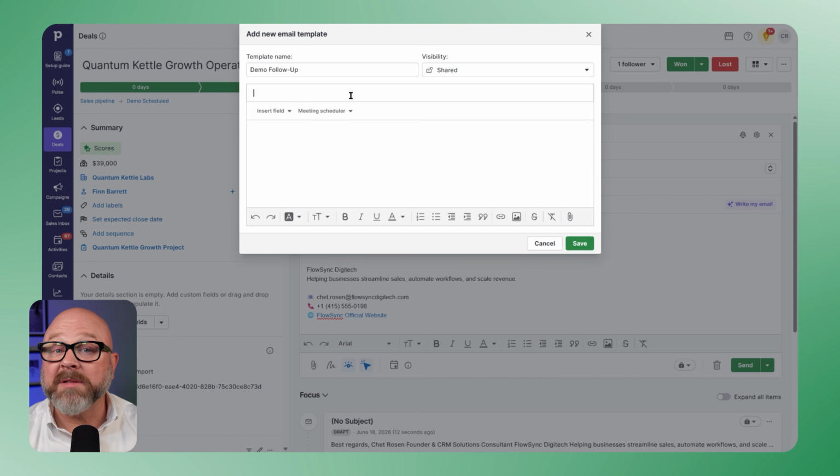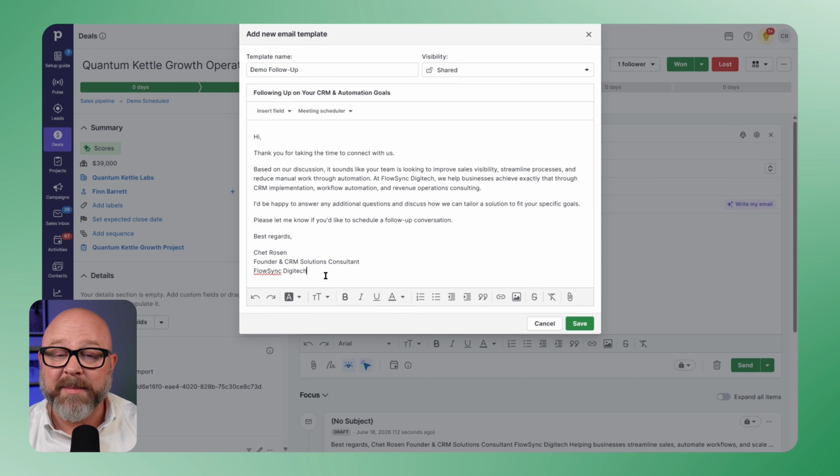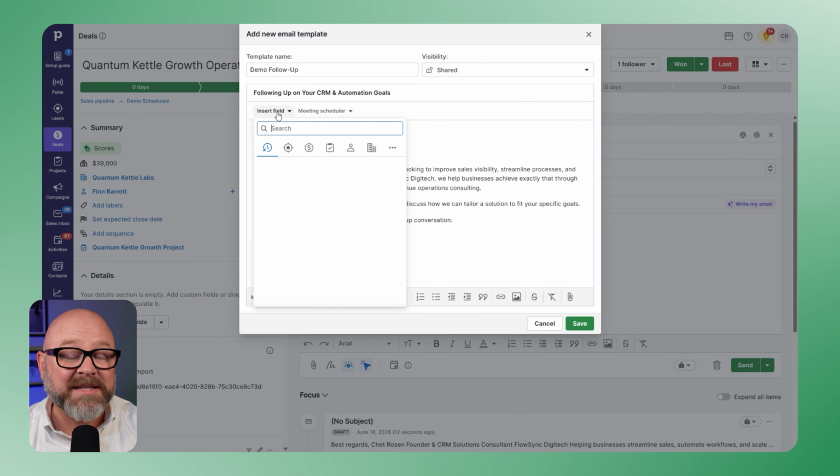Then type in the subject line that will be sent to the recipient. A strong subject line is really the most important part of your email. After that, you can write the email or you can paste in the body of the email you have already prepared. Once the content has been placed, begin inserting dynamic fields by clicking the Insert Field button.